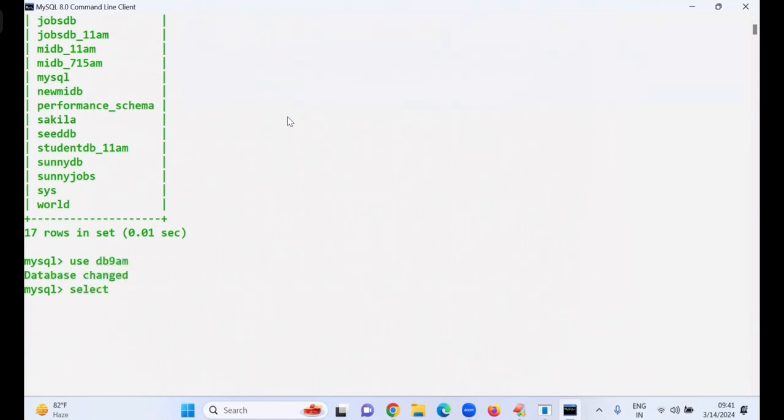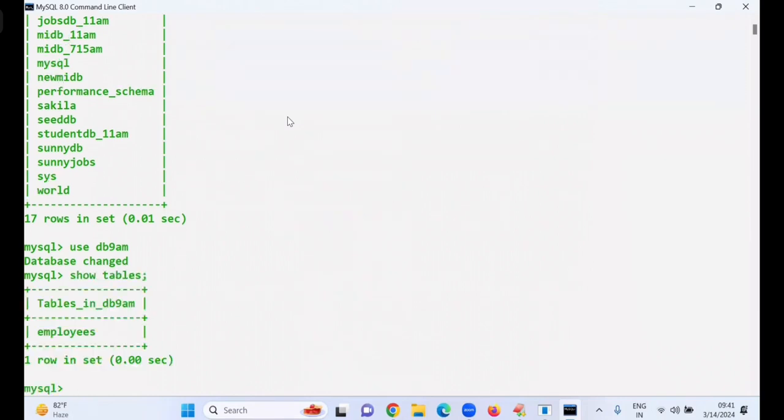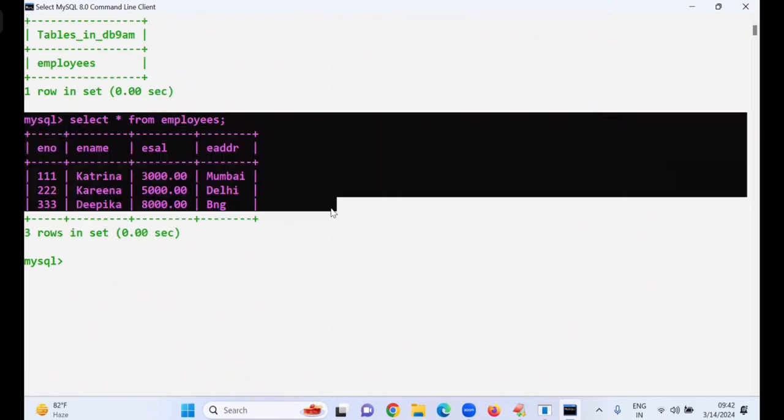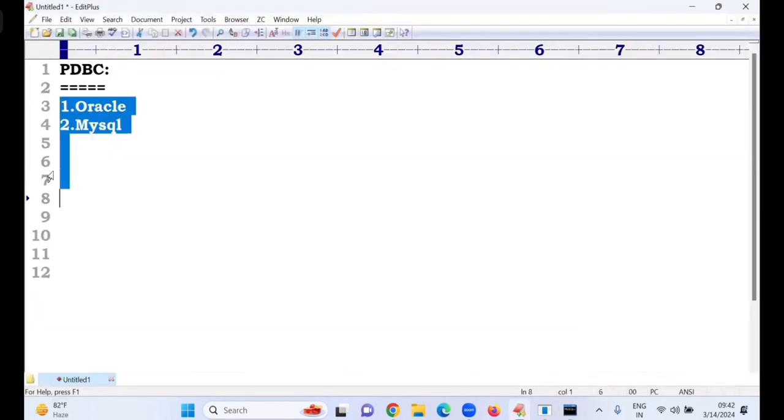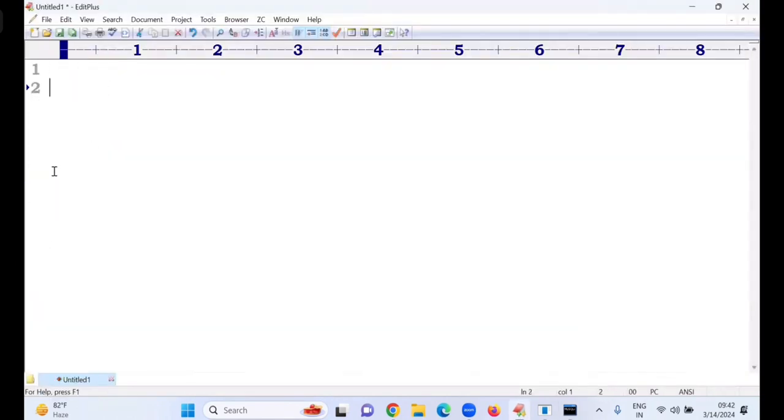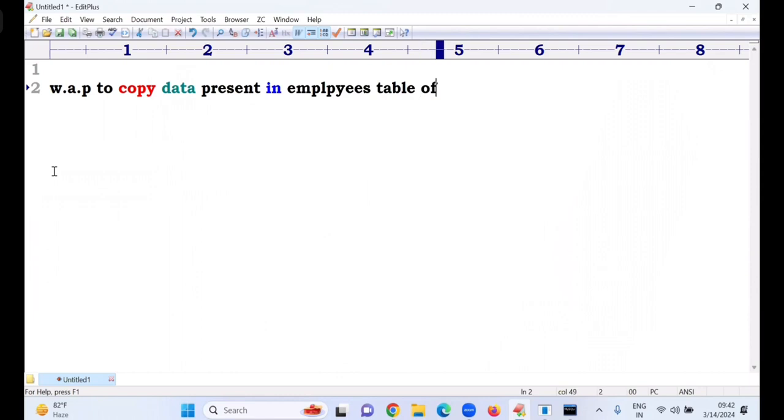In this, select the employees table is there. Select star from employees. Here 3 records are there. Now my concept is, sometimes they ask how to migrate one database to another database, that is, write a program to copy whatever data is present in the employees table of the MySQL database into the Oracle database.